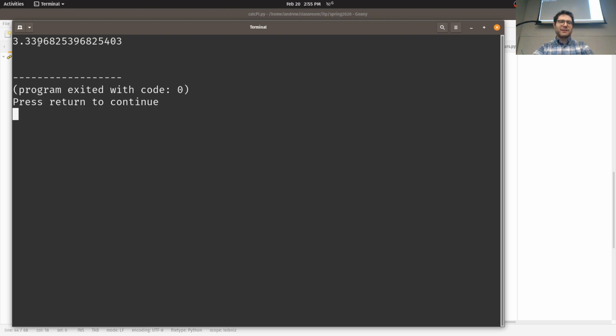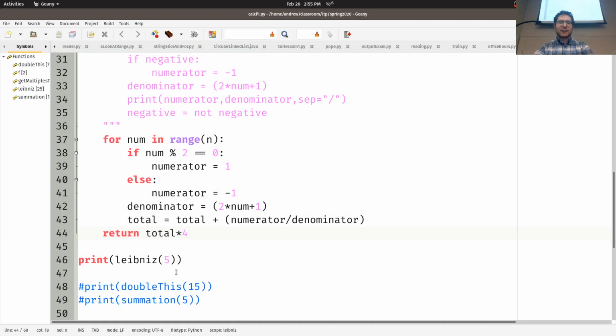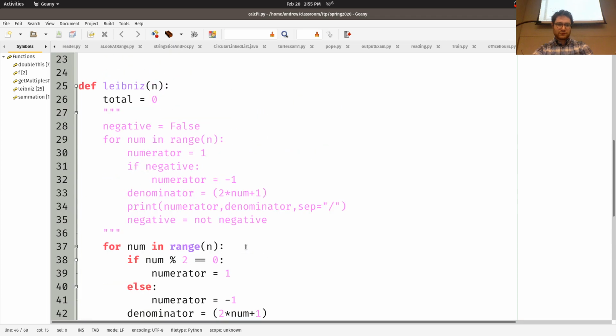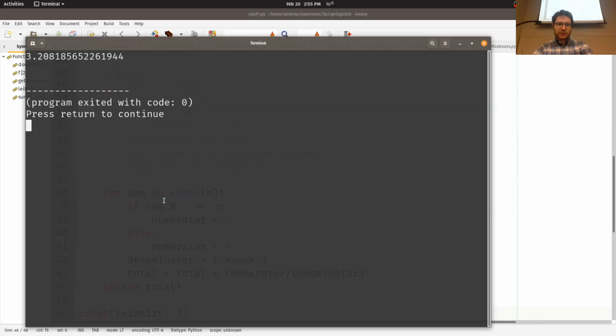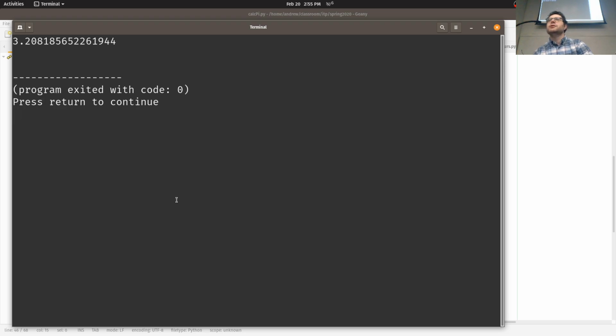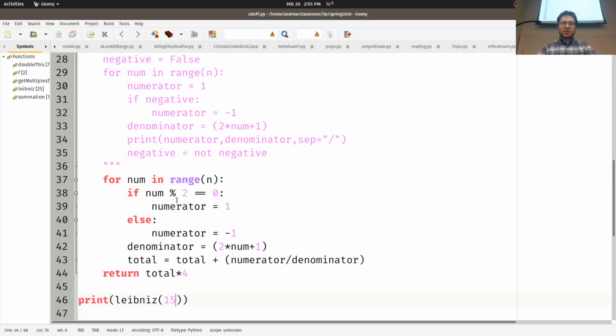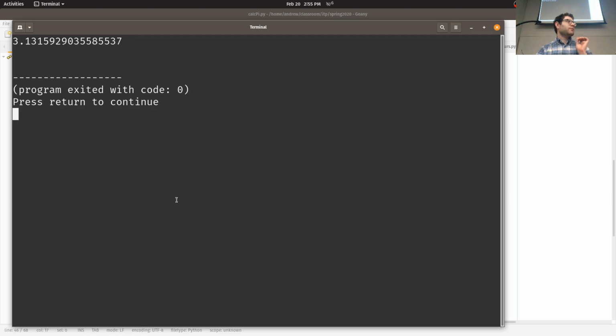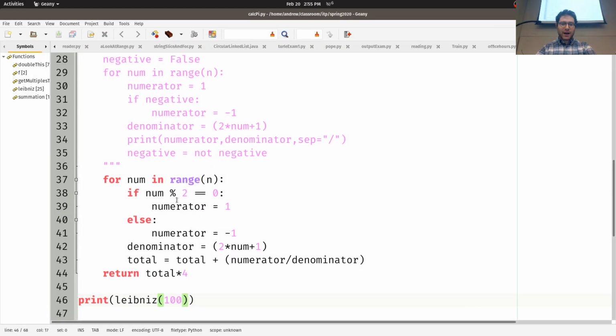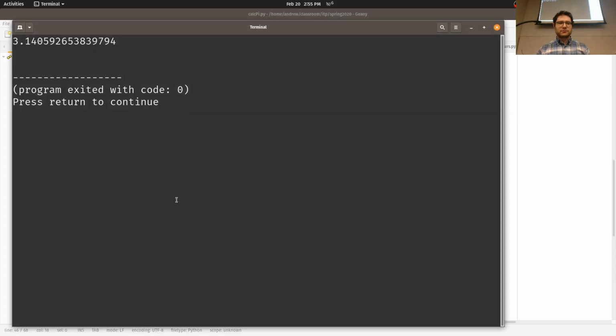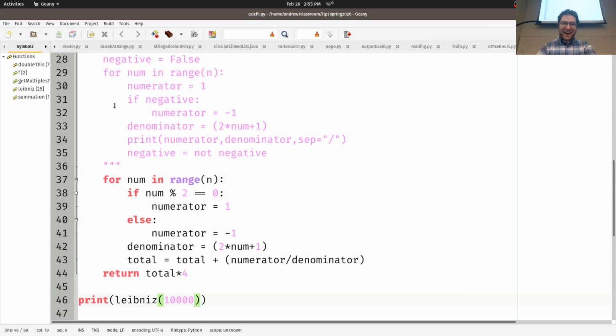So 3.39, which isn't that close to pi. So let's go ahead and increase this up, like to 15, and see if that gets us closer. So that went up from 3.3 to 3.2. Let's do 100 steps of this. 3.1315. Let's go up to 1,000. 3.14059. So close, right? 3.14159. 26. I even got the... That's hilarious.